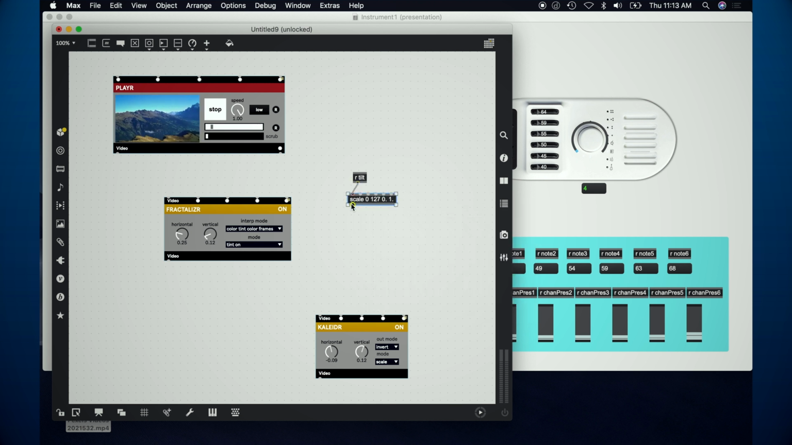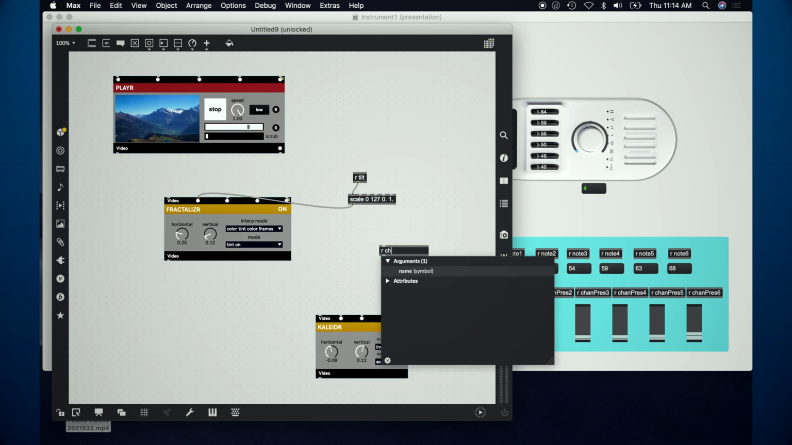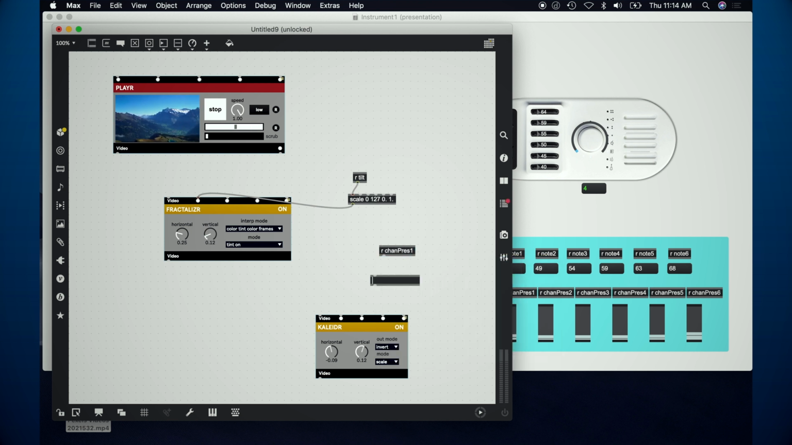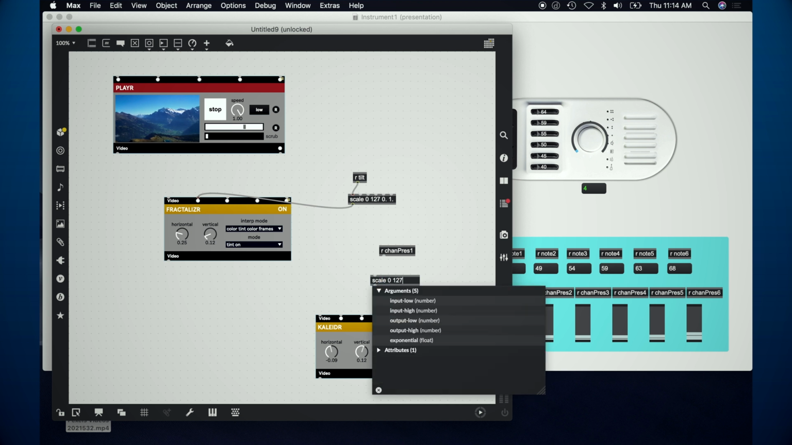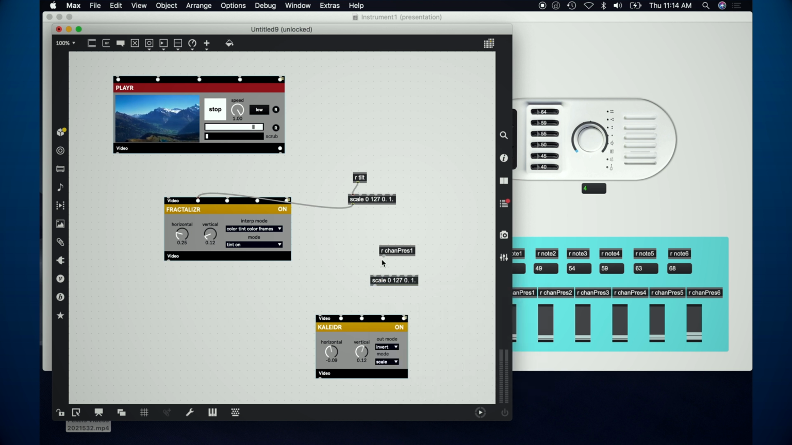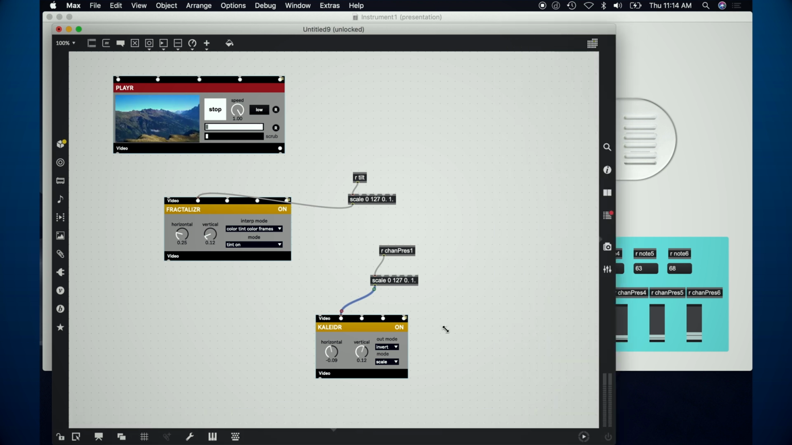Now let's connect one of our channel pressure values to the collider object. Again, we'll have to rescale the values from 0 to 127 to 0 to 1. Once that's done, connect the stream to the horizontal offset of the collider. Finally, connect this video stream to a projector object to see our output, and let's see how it looks.